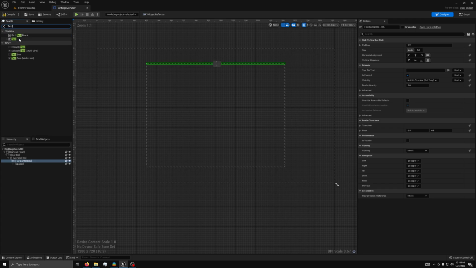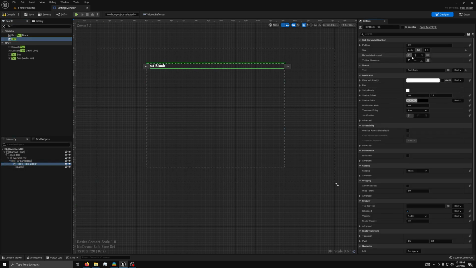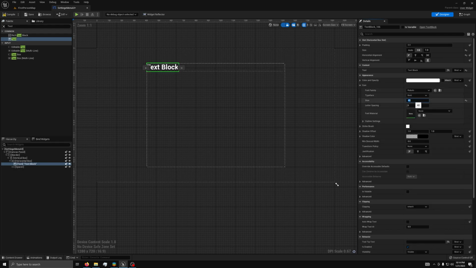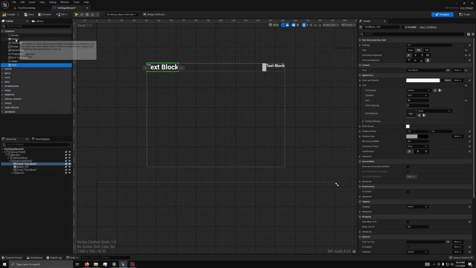Next, add a text box to the horizontal box and set it to fill with left align. Under font, set the size to 40. Next, we need to add a button in the same horizontal box, followed by a text block and then another button. Make the text block have a size of 40.